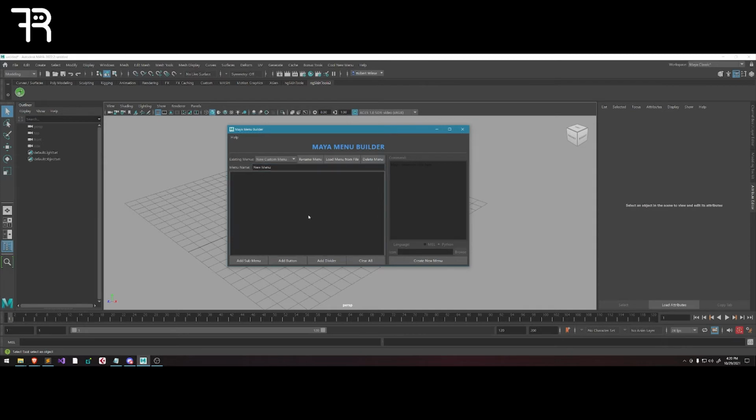Now you can start adding buttons and submenus and dividers if you want. First we're going to add a button. You can either right click in the tree to open up a little pop-up menu, or you can hit the buttons at the bottom. We'll just add a button here. We're going to double click this and rename it to create polysphere.